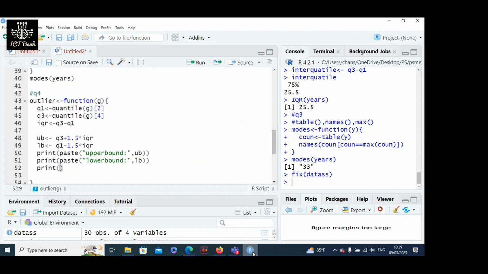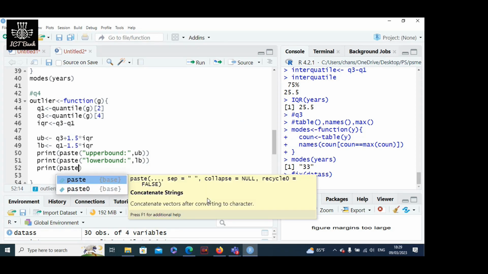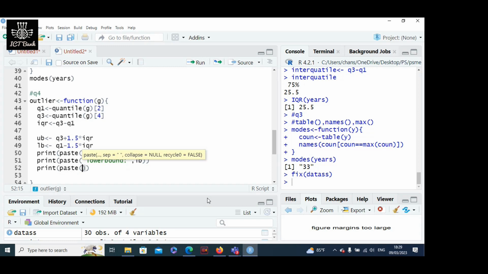This is the format. To get this format, inside the print function, again I am calling the paste function. Then inside this paste function, I am calling the outliers.